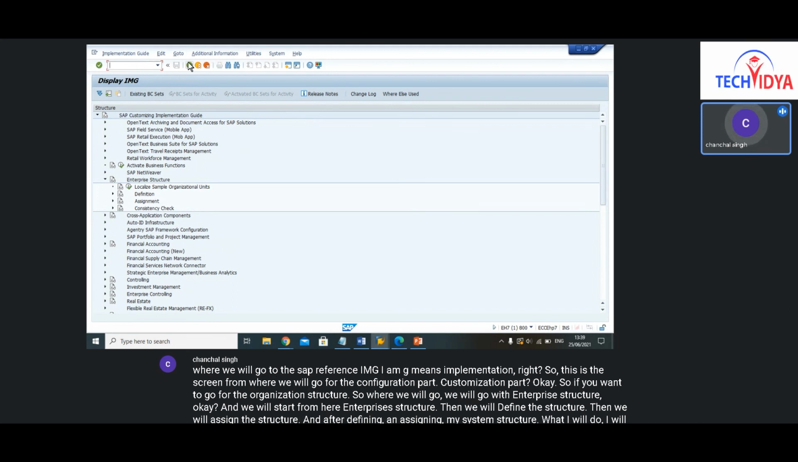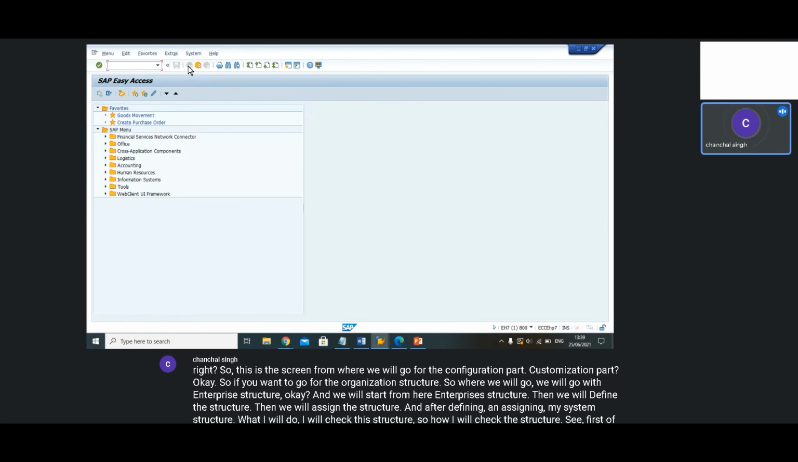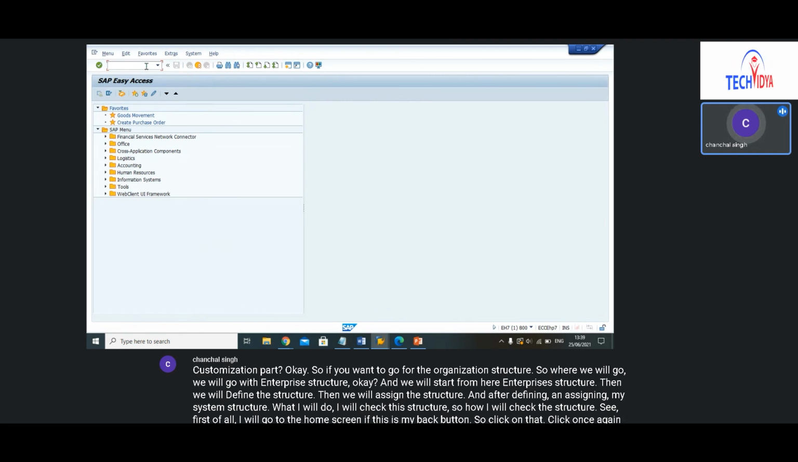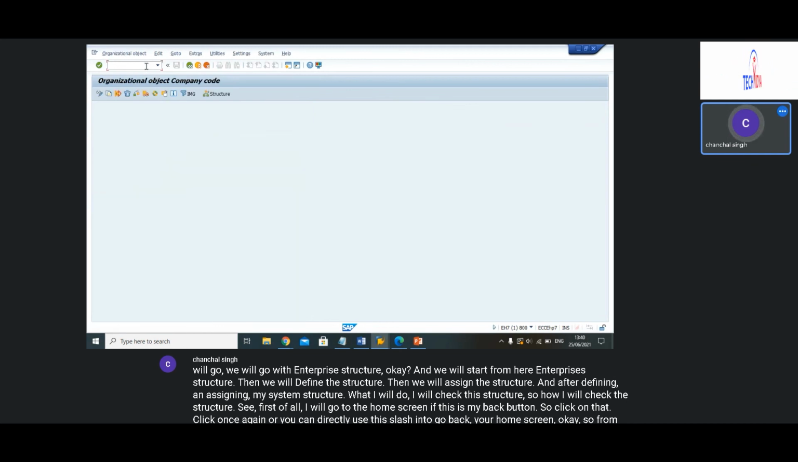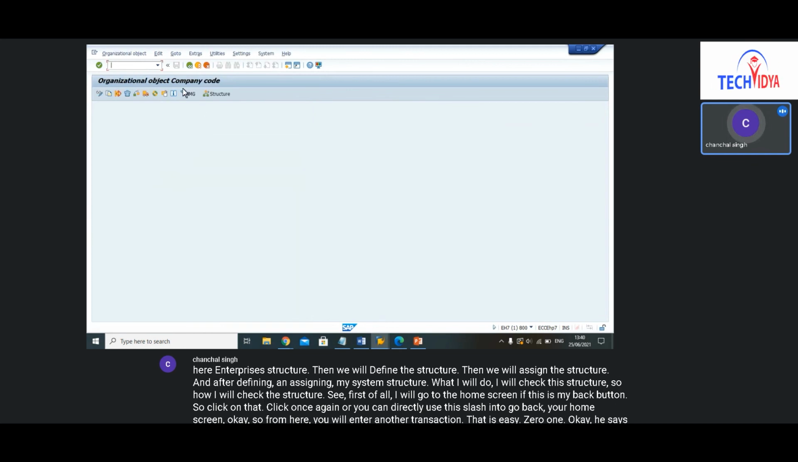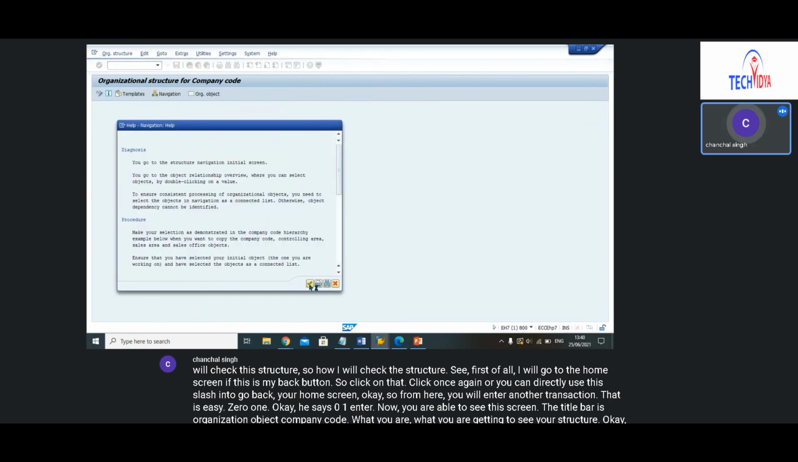First of all, I will go to the home screen. This is my back button, so click on that. Click once again, or you can directly use /n to go back to your home screen. From here you will enter another transaction, that is EC01. EC01, enter. Now you are able to see this screen. The title bar is Organization Object Company Code. What you are seeing is your structure. Go to this structure, click on this navigation, click on this screen.